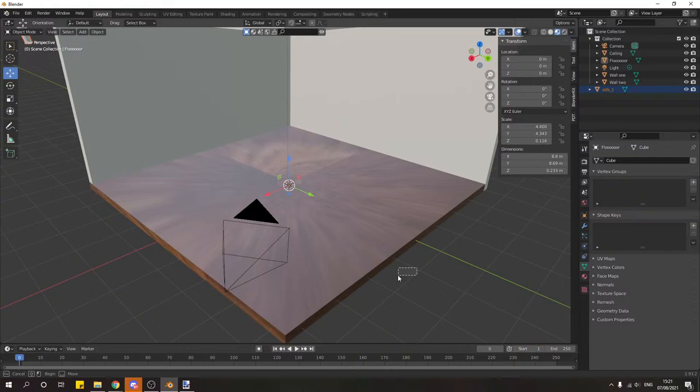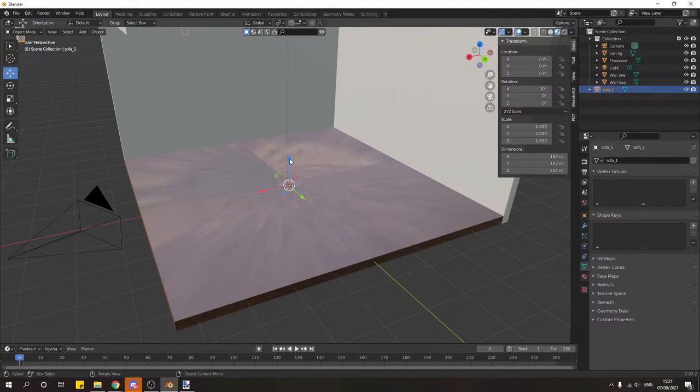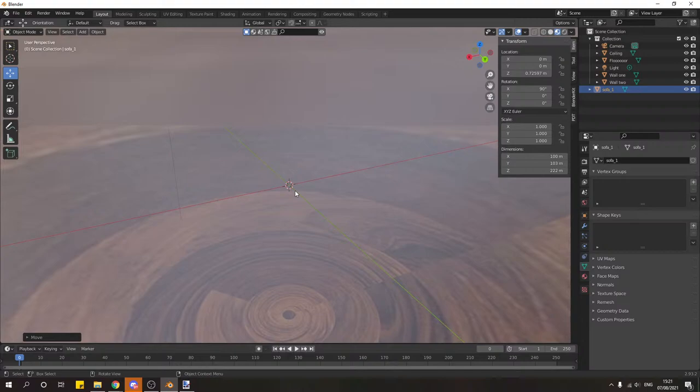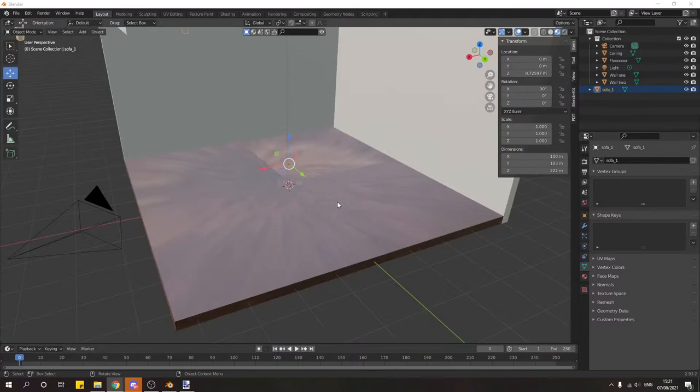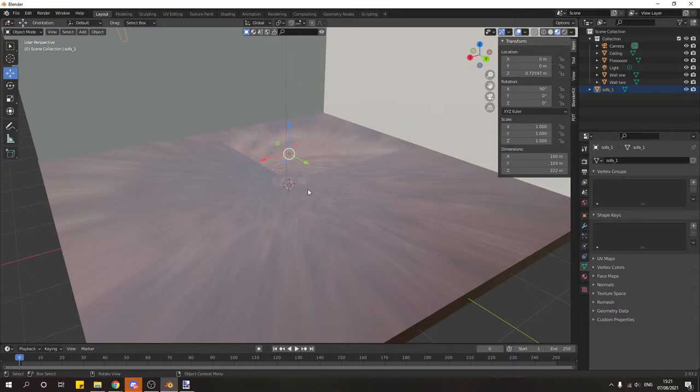Did it work? Sofa. Is it? Where is it? I don't think that worked.